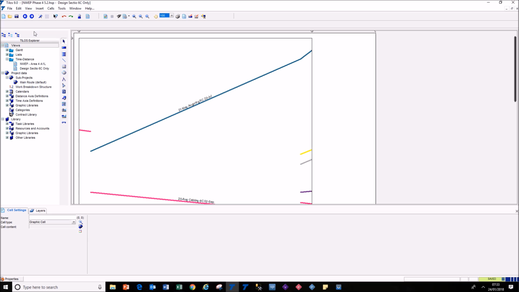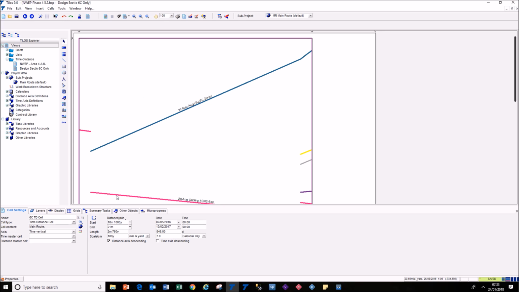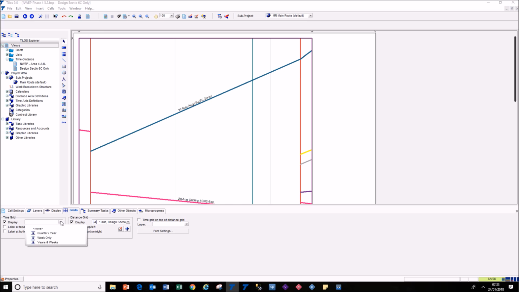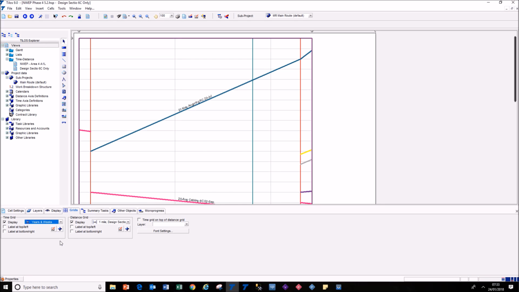Okay, well, in the time distance cell itself, we can reuse some of the things we've already done. So we previously created a grid, so we can display that grid on screen. So we've got our drop lines showing us every mile, etc. We've also got a time grid which was for years and weeks, so we've also got that. So we can obviously reuse some of these things very readily.